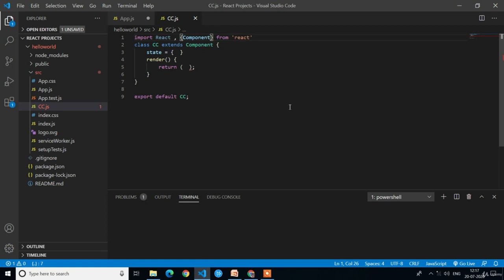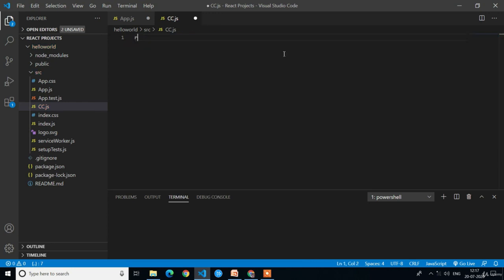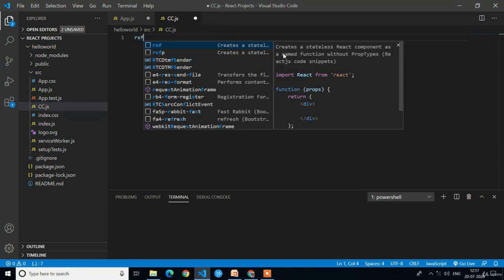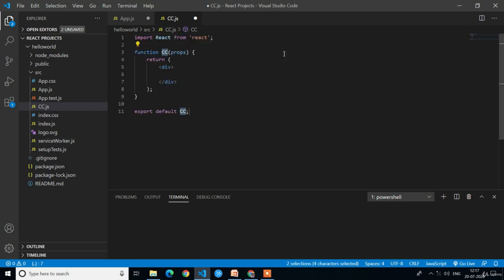If you want to create the functional component, instead of cc you just have to write rsf. rsf. It will create the entire functional component snippet. Here you can see we got the functional component snippet, including the import React statement. So with the help of these two extensions, we can speed up the development process while developing React applications. So in the next video, we are going to create our first hook, which is called the useState hook. Thank you.